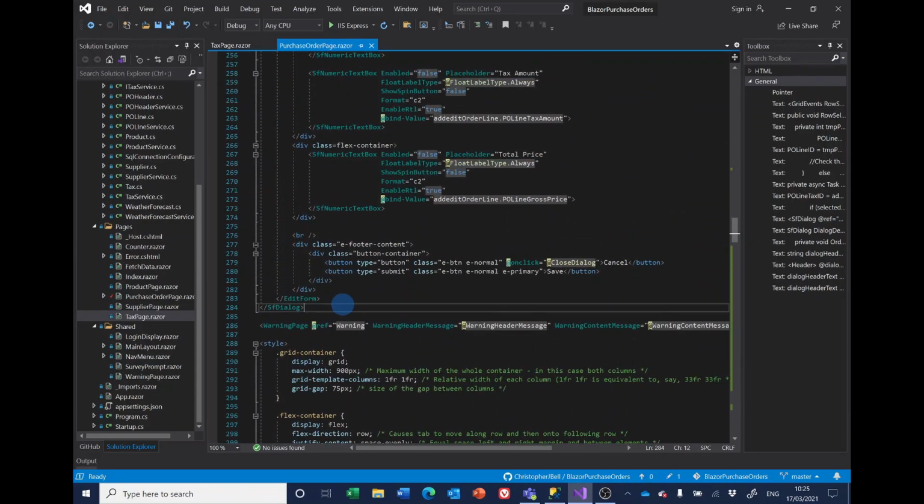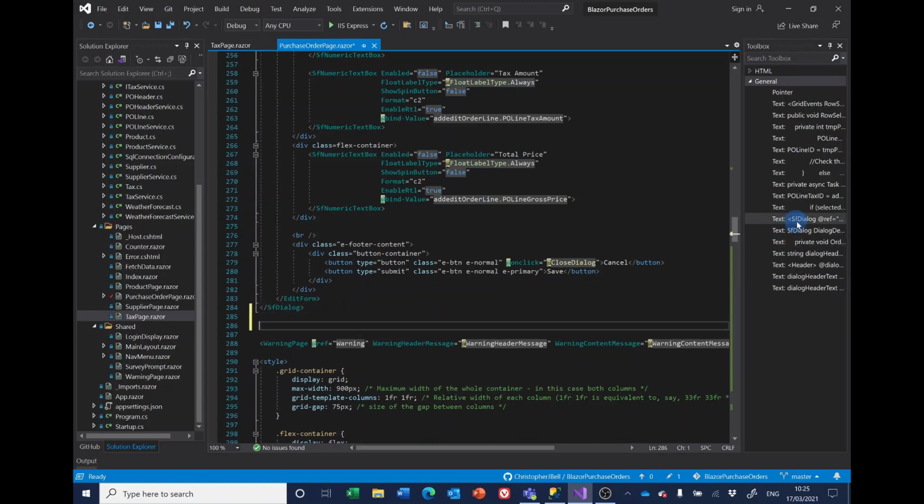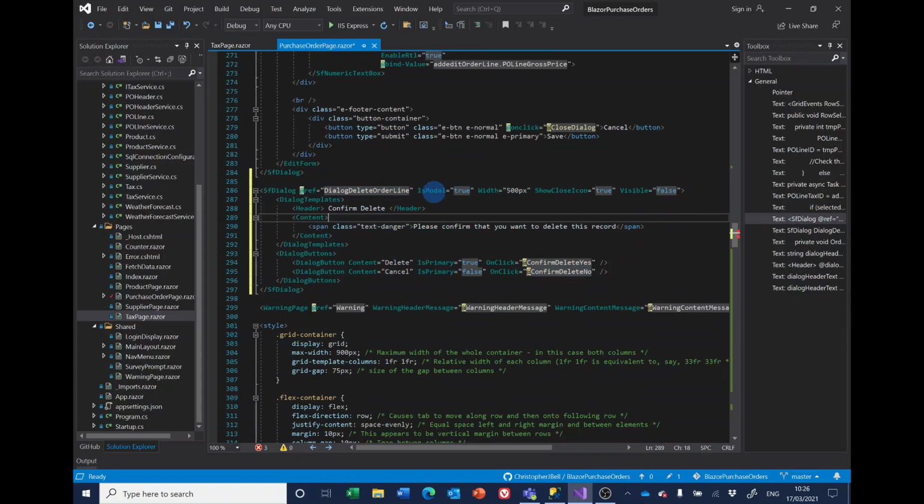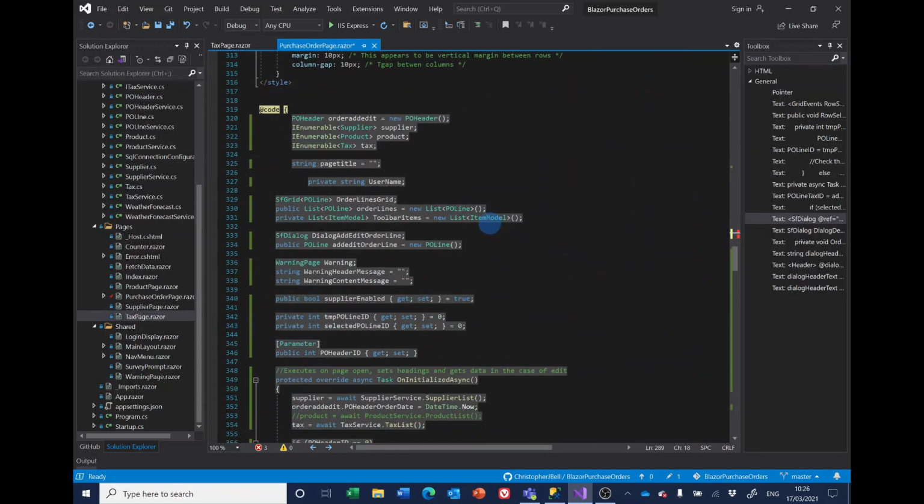That's it. So let me just put the dialog in here. I'll put it in this section. So the dialog is being given a name, and it's got a header saying confirm delete, and we've got two methods, confirm delete yes and confirm delete no. So we want to specify it, or declare it rather. So where's our other dialog?